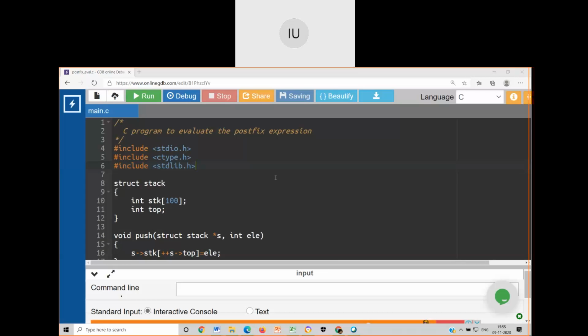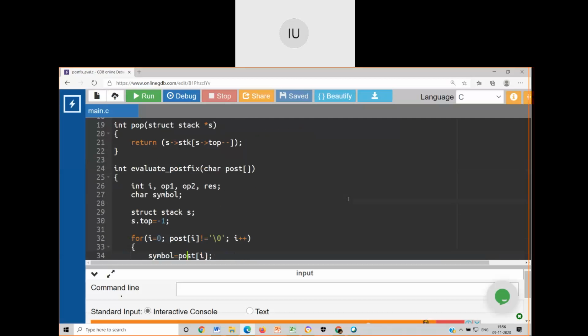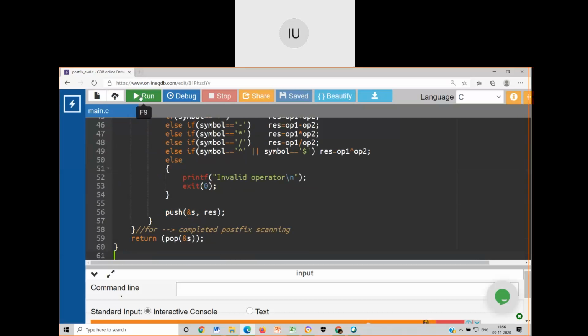Okay. Any doubt you have in the program that I have written? I have done it in the incremental format. Any doubt? You can comment on it if you have any doubt. Let me run this. It is telling me connecting to server.